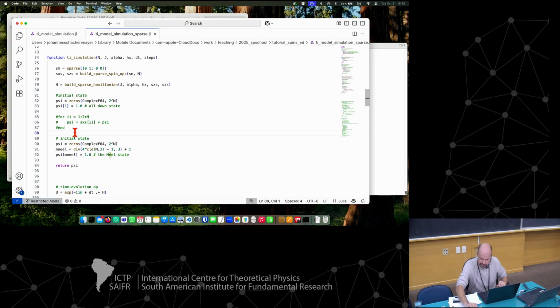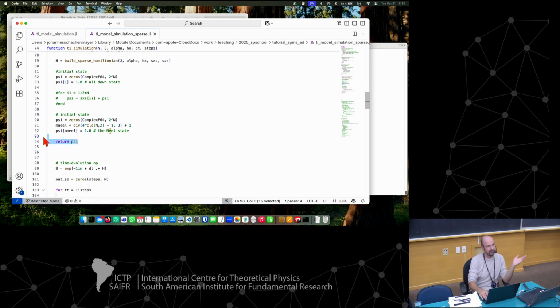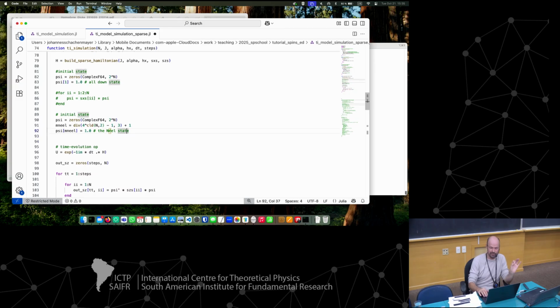Okay, great. So this is what we had so far. Let's continue writing this function. So we have the initial state. That's all I wanted to show. It's a very simple initial state. This Néel state is also a product state, and I can construct it just by setting one element in this vector to 1. This one element should correspond to the bit string, which is 10, 10, 10.